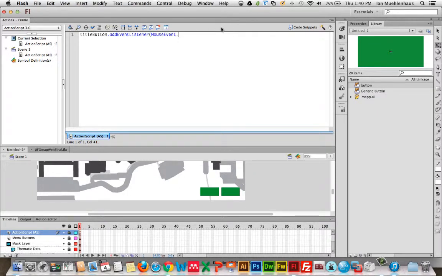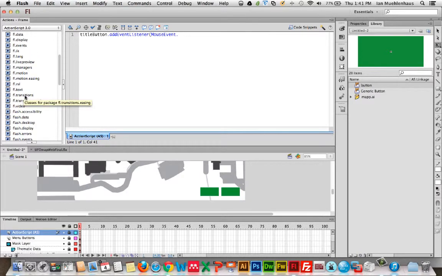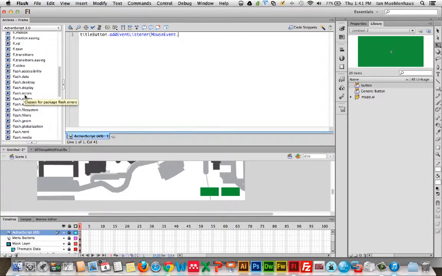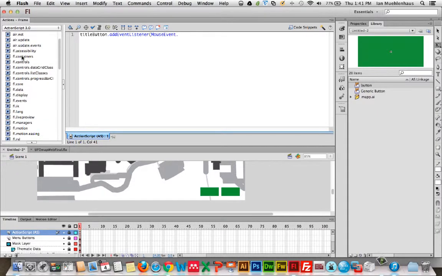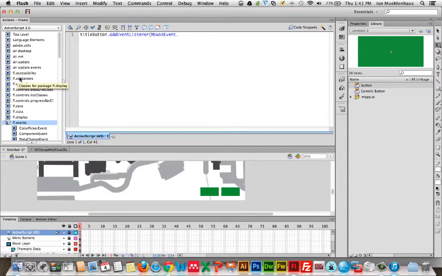sometimes it gives us code hints. It's not giving them to us today. What type of mouse event? Well, there are a couple. There are clicks, there are mouse over, there's mouse up, there's letting go of the mouse button, etc. So if we want to figure out what types of mouse events there are, we can go over here on the left, and we can go to, I think it's going to be under Flash events. I could be wrong. I normally am. Nope, it's not there. Well, all of the different codes you can use are over here. How about Flash events?